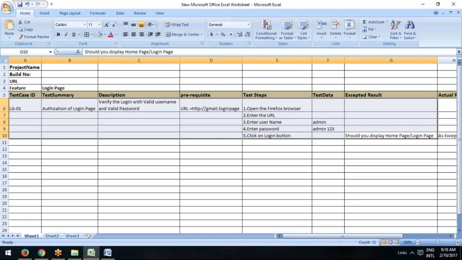Once the developer has done the coding and it is ready to use, they will release it to QA. Meanwhile, we will finish our task, creating scenarios and creating test cases, up to here.